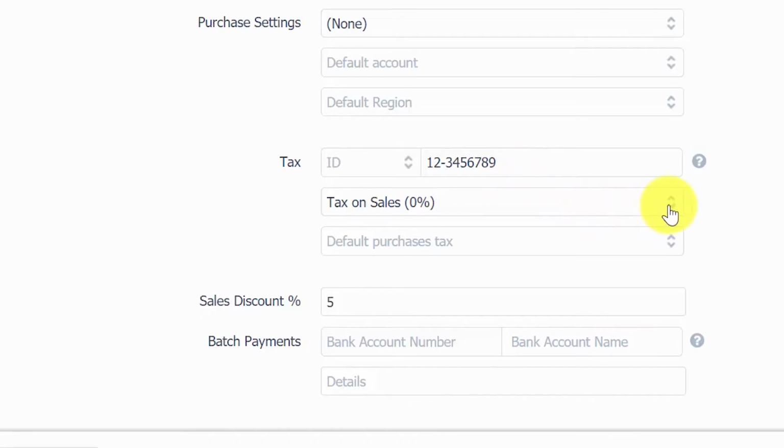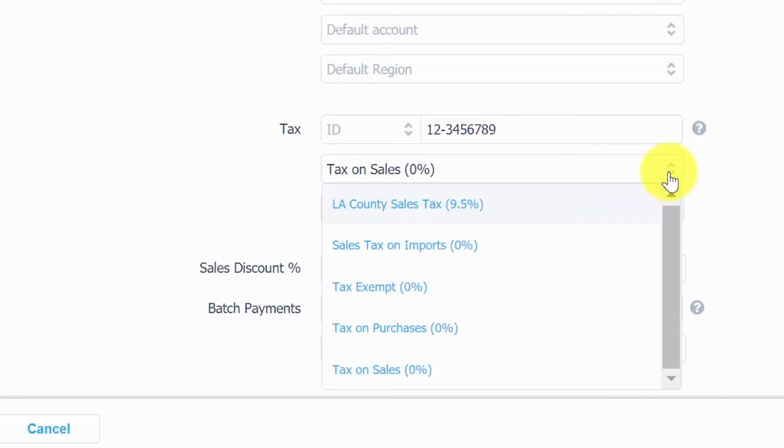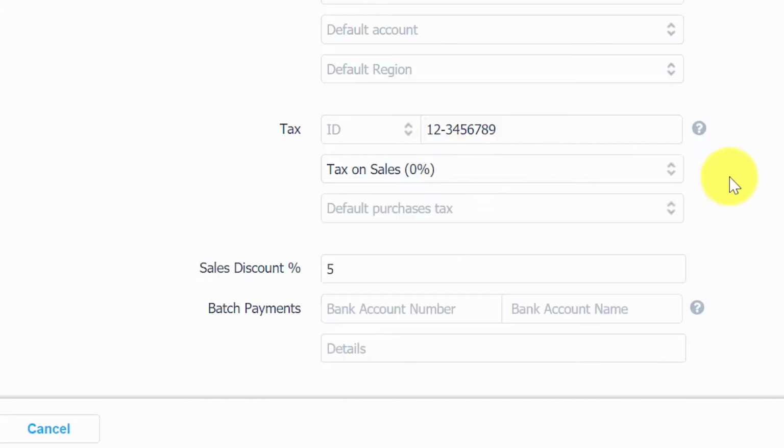Tax on sales. From the drop-down, you can select the appropriate tax rate for the customer. If you have not set up sales tax rates, head over to the Setting Up Sales Tax lesson to learn how to track and manage sales tax. You can click here to access this lesson. If sales tax is not applicable, select the default rate, tax on sales 0%.